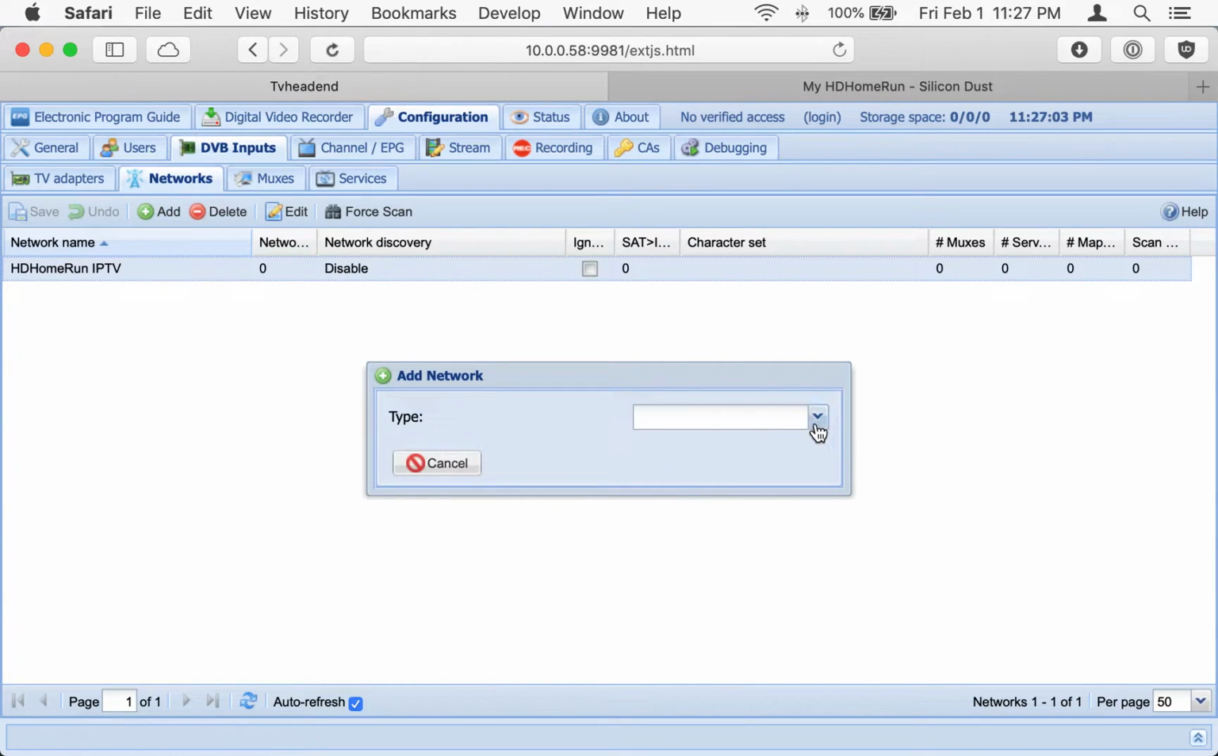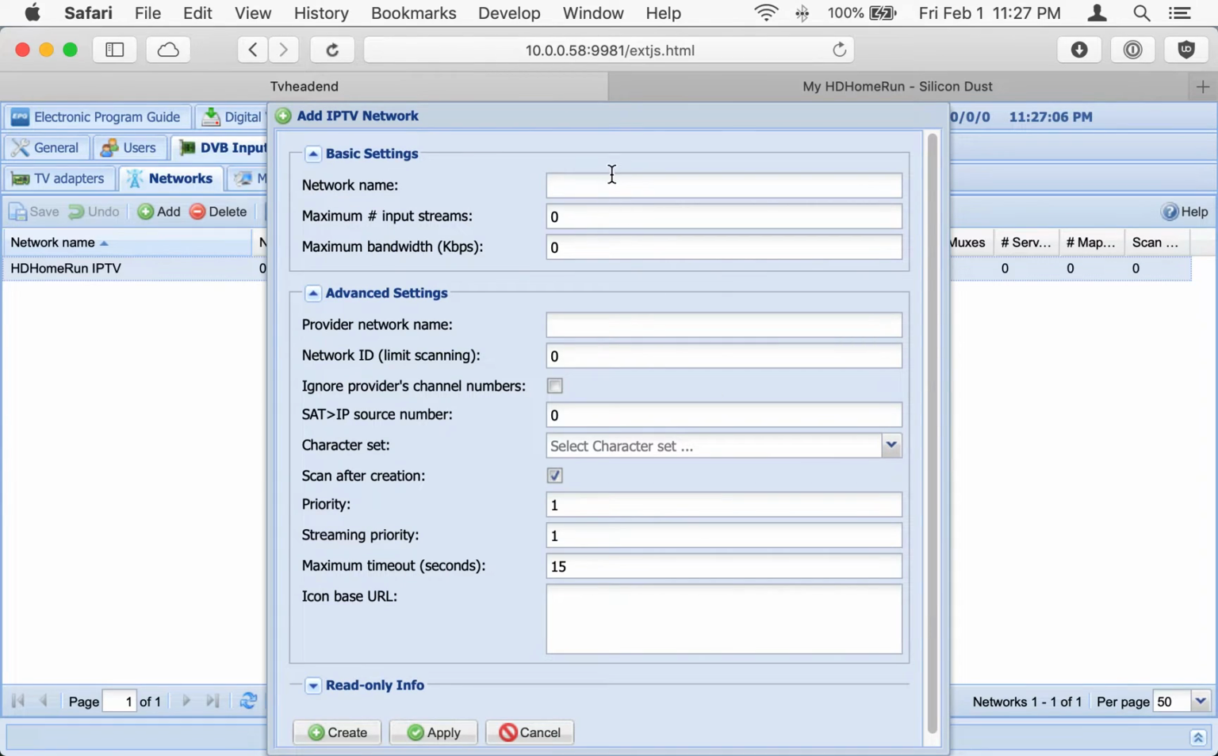I have another tuner on here. We can actually go and see Prime IPTV. I also have a Prime on the network, and it has three tuners. I could do that.